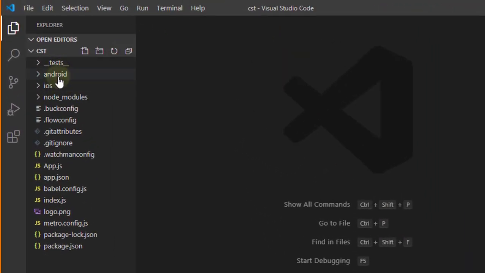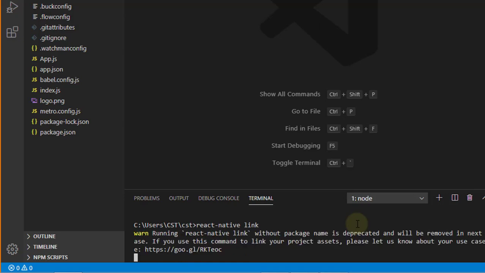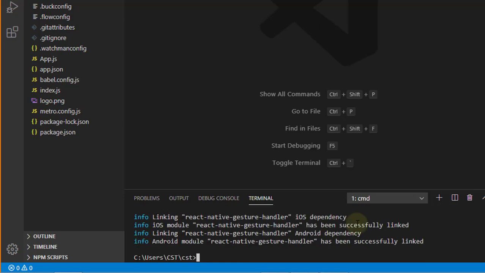Here you can see that Android and iOS folder will automatically generate. Into the next step, we have to link external libraries. For this, we have to type following command: react-native link. It will automatically linking external library with our project.